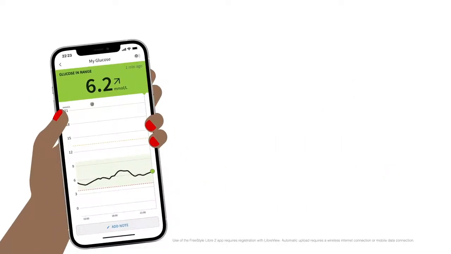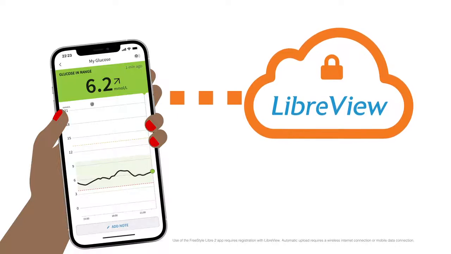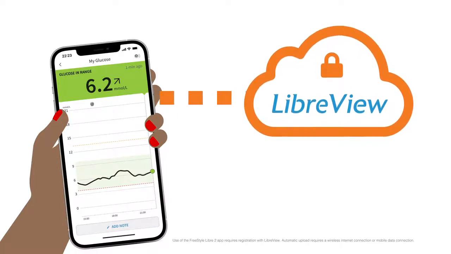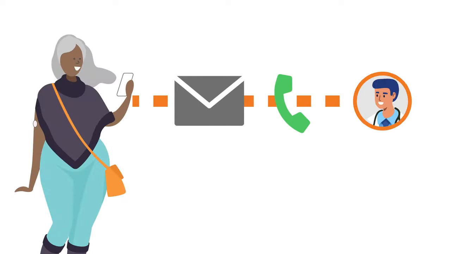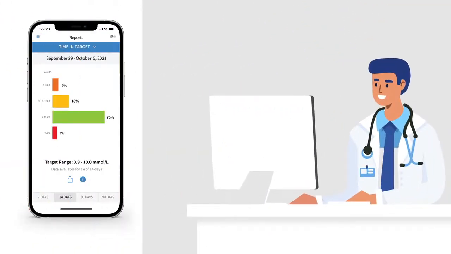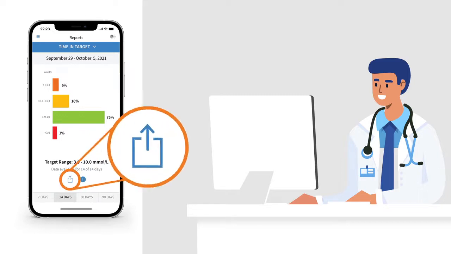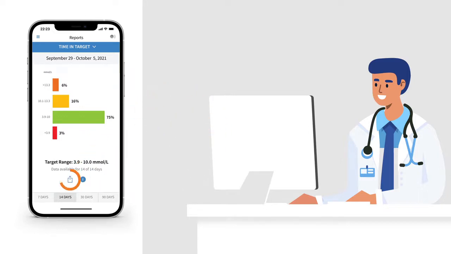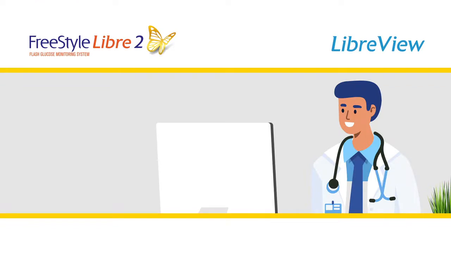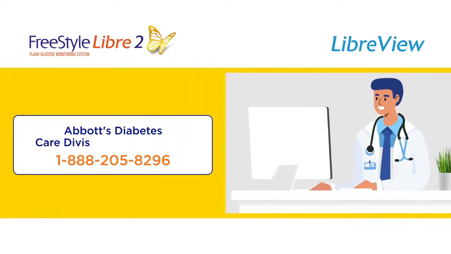Once connected, your glucose readings are automatically shared with LibreView, ready for discussion with your healthcare provider at your next appointment. If you don't have anything scheduled but you have a question or concern about your readings, contact your provider to book an appointment. Remember, if your healthcare provider is not set up on LibreView, you can still share glucose reports using the Share button within your app. Or simply show your reports on your phone at your next in-person appointment. If you forget any of the necessary steps, don't hesitate to replay this video or call customer care.